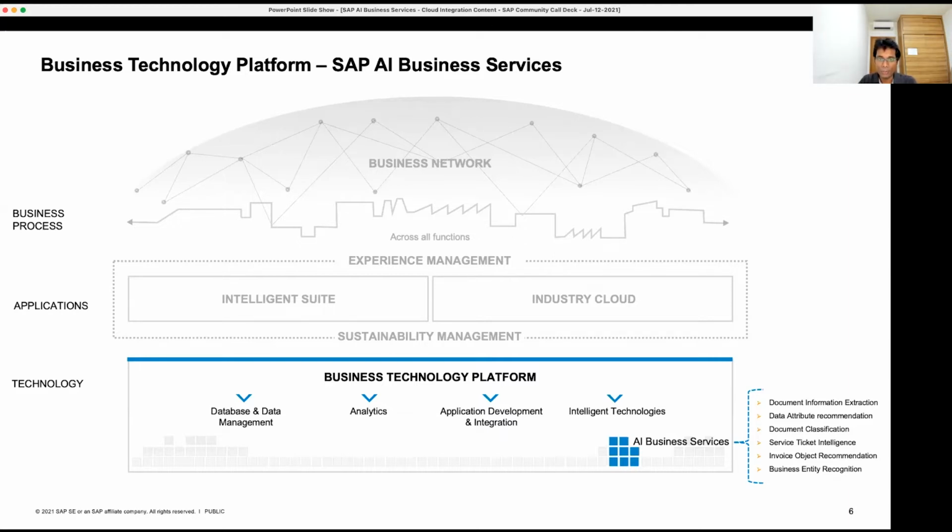Also, the other topic that we will cover today is also part of the Business Technology Platform, and that one falls under application development and integration. Yeah, so that is where it falls.